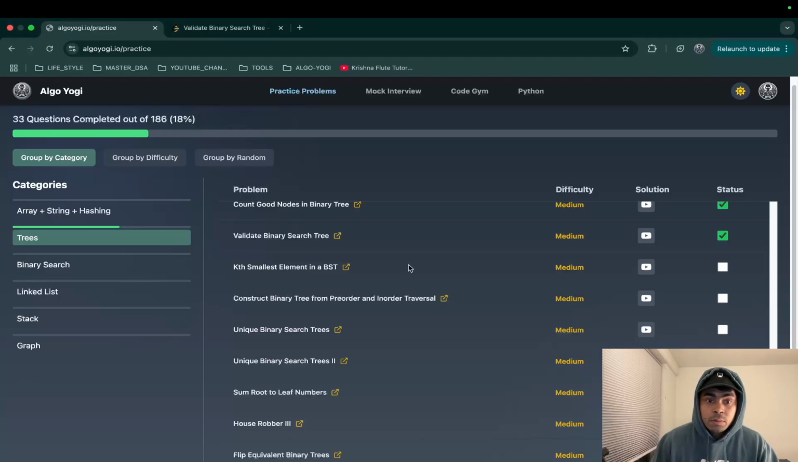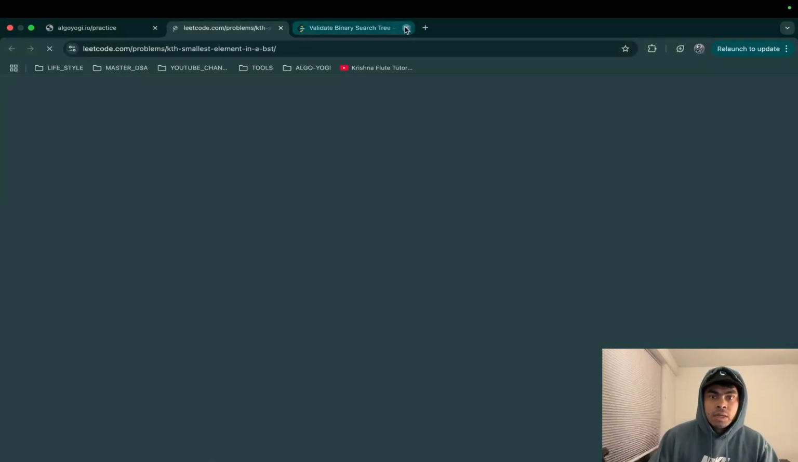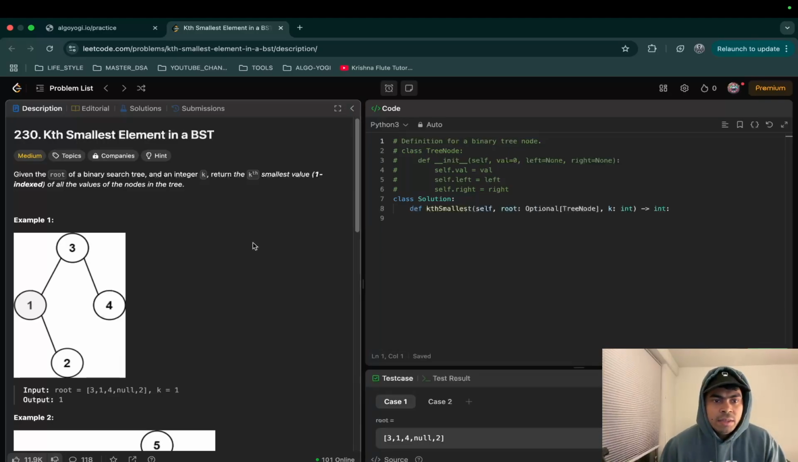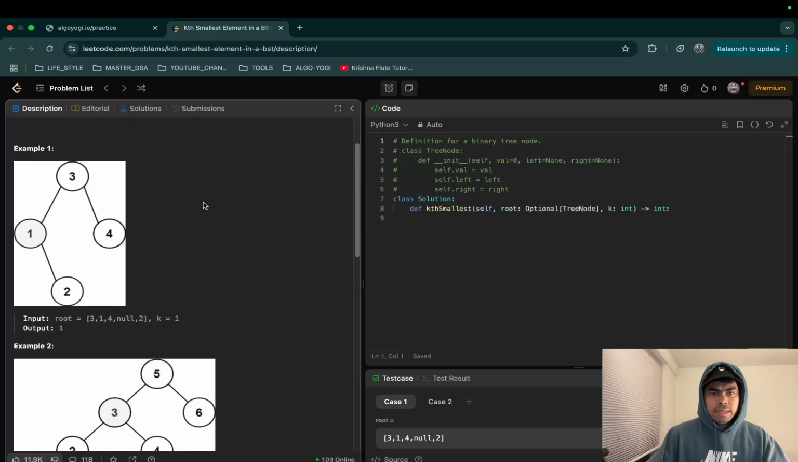Let's move on to our next problem, which is kth smallest element in BST. All right, let's go to the problem, which is on LeetCode. It's marked medium. Given the root of a binary search tree and an integer k, return the kth smallest value, that is like 1th index, basically, 0th indexed value will be the kth smallest value, of all the values of the nodes in the tree. That's just simple to understand.